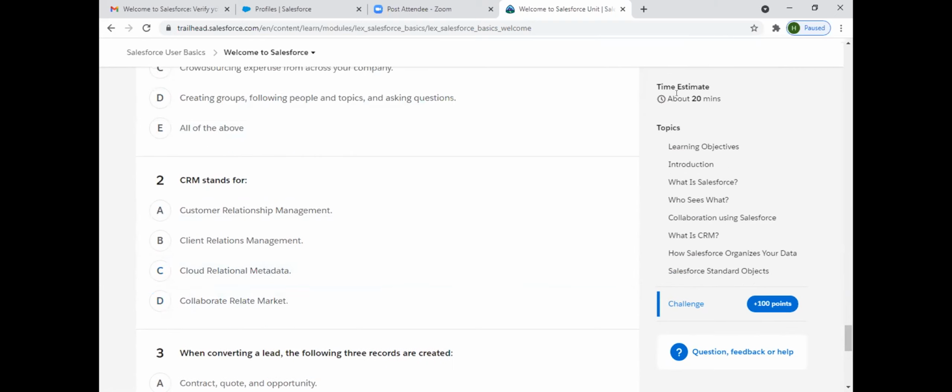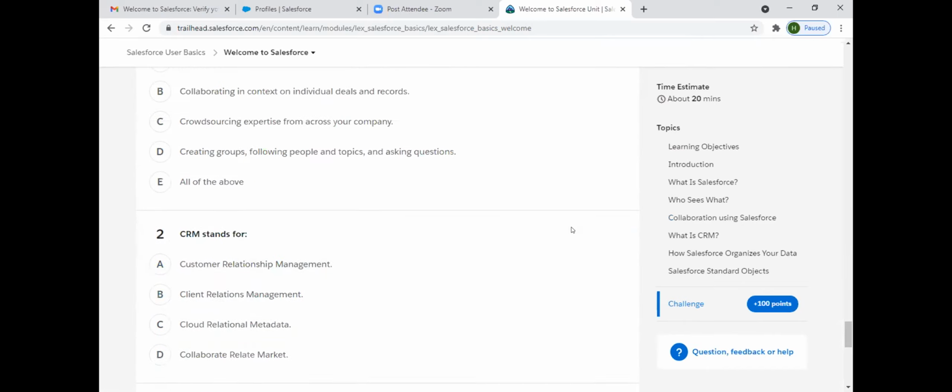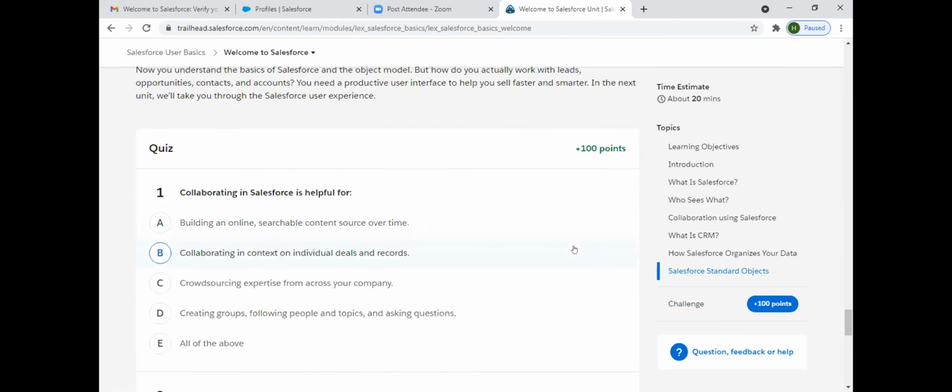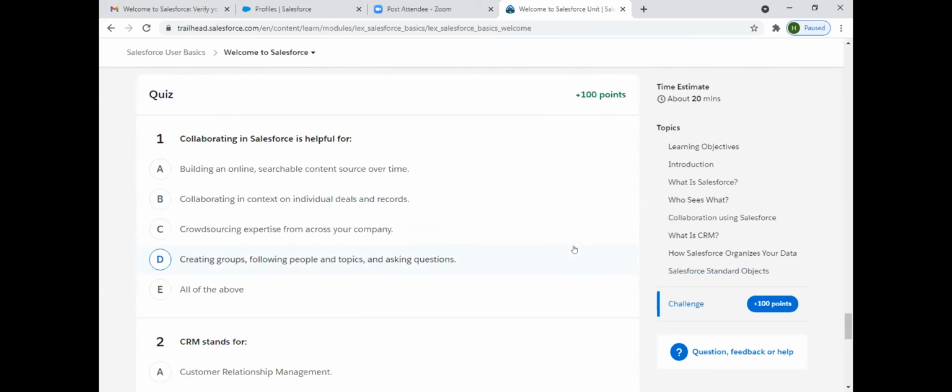And they have an estimated time, like 20 minutes. For some challenges, you will see a quiz like this, and for some challenges, you'll have to create something in your developer org or playground org. For this module, you just have to complete the quiz.